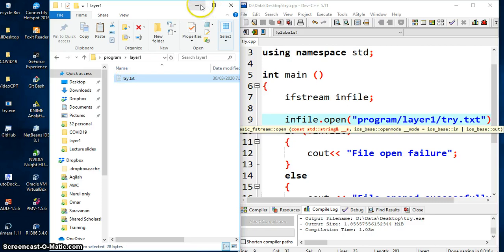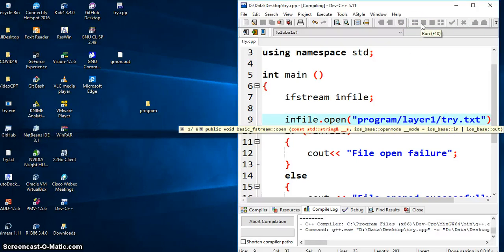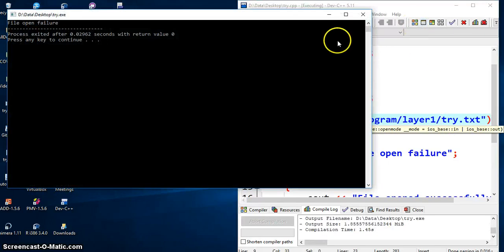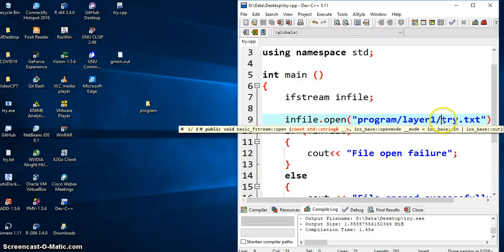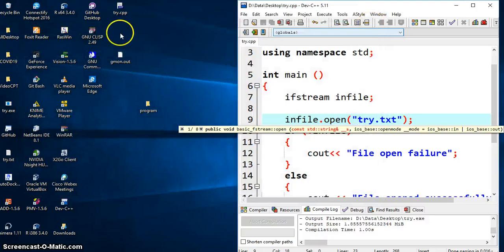Okay, I'll just put this file on this desktop. There it is, and if I use this, that won't give me an error. File open failure. But now I just delete this. File open successfully, because now my try.cpp and try.txt are in the same folder, which is desktop.